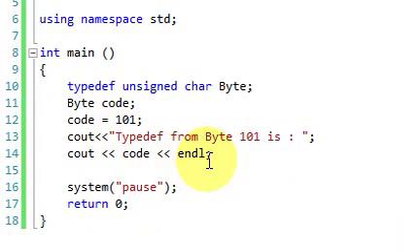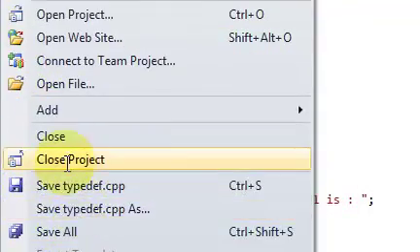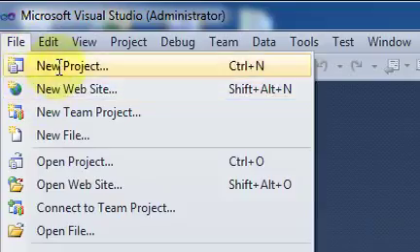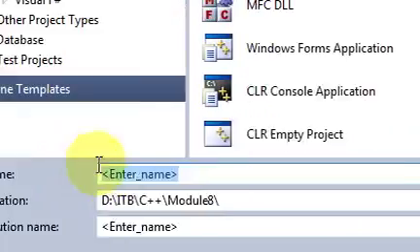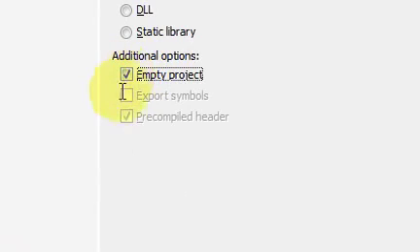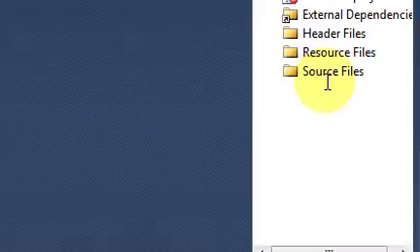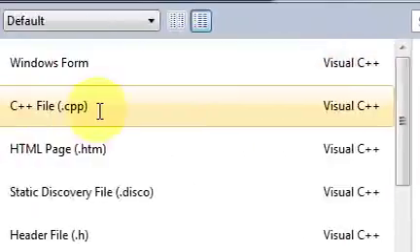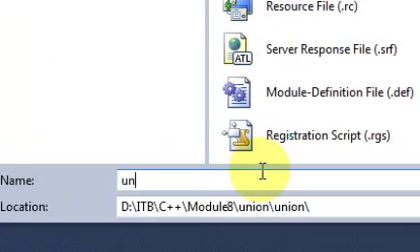A union is a memory location that is shared by two or more different variables, generally at different times. Now to make it clear, I would like to show you one more example about union. So let's close this project. Then go to the File menu, New Project, next, empty project, finish. Add new item, choose C++ file, type union example. And let's start coding here.